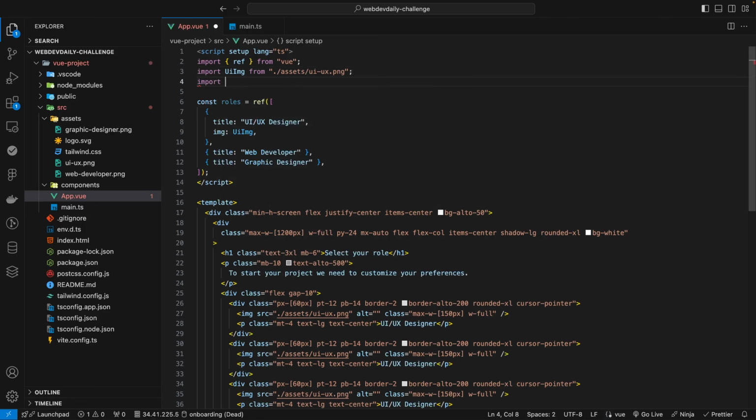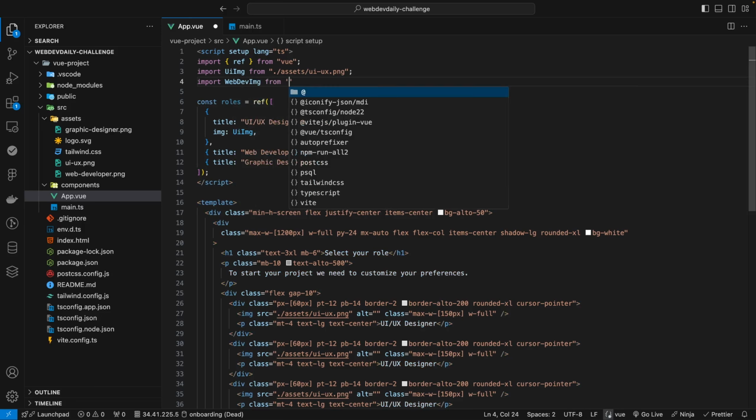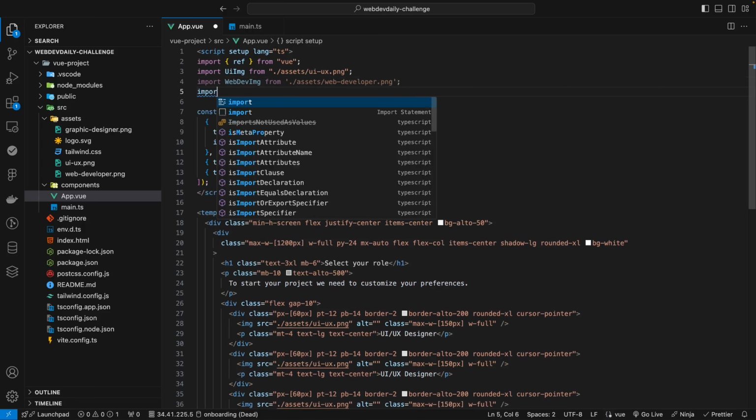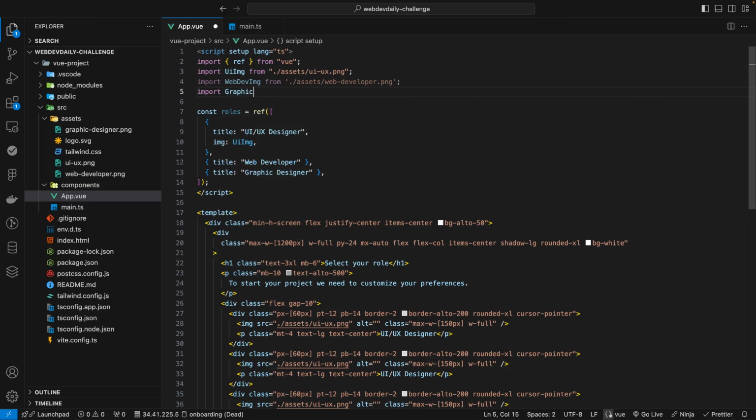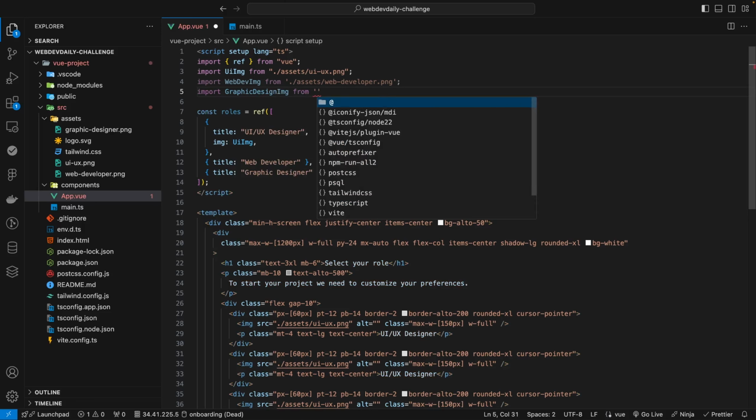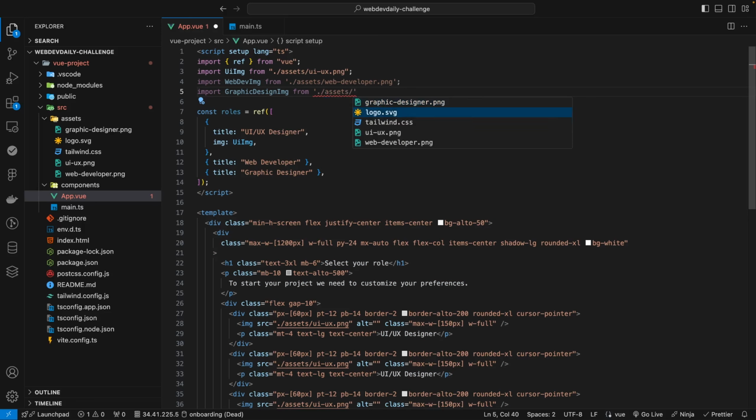So we'll say import web dev image from, and then our assets once again, and then our web developer image. And then lastly, we'll have our graphic design. So we'll say graphic design image like this. And again, that'll be from our assets folder. And then we have our graphic designer image like this.